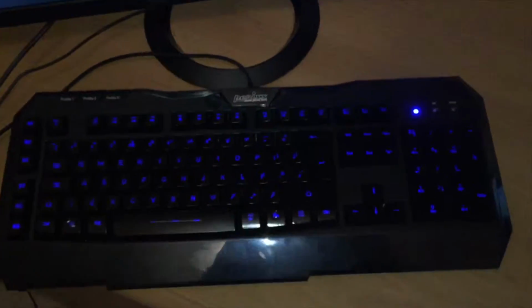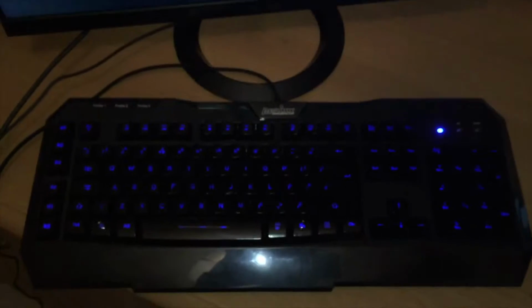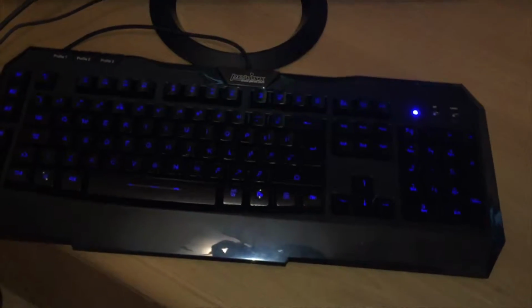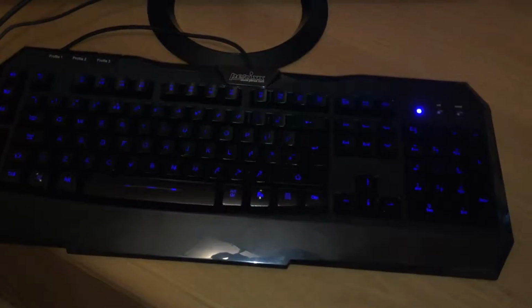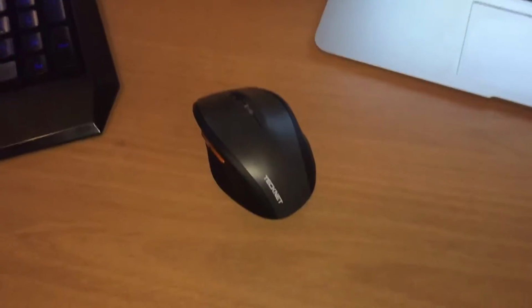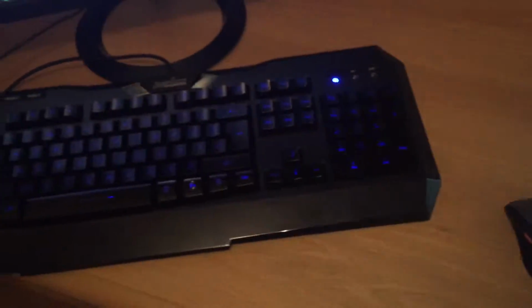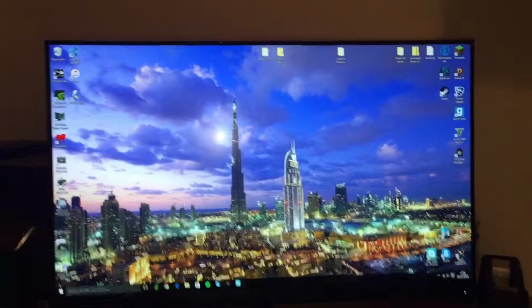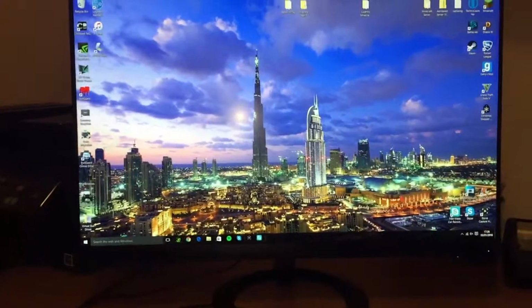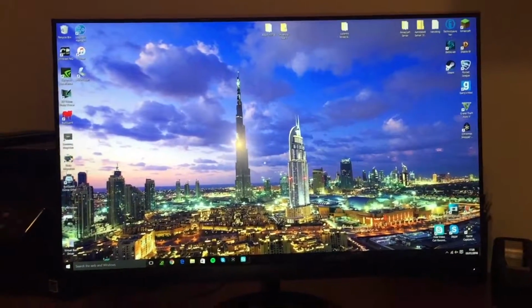This is another thing I was going to show you. This is my keyboard. It's made by Perix. It was just a pretty cheapish keyboard that I decided to get. Pretty cheap mouse, fits nicely in my hand, so that's pretty much the only reason I bought it. But yeah, that's actually my background.